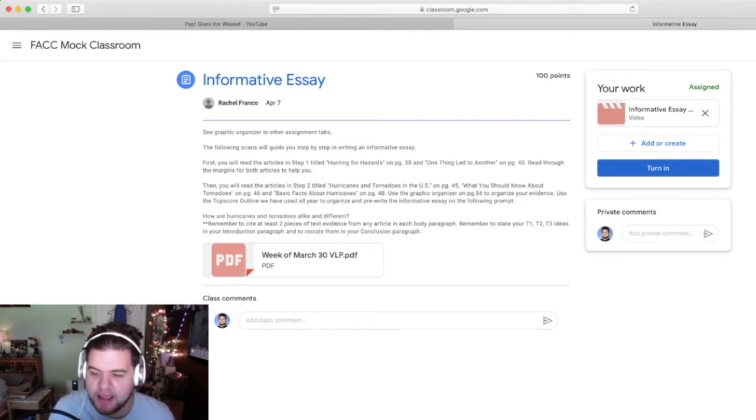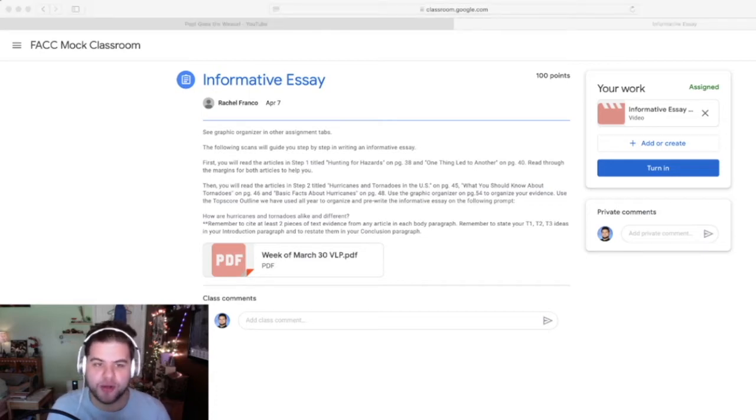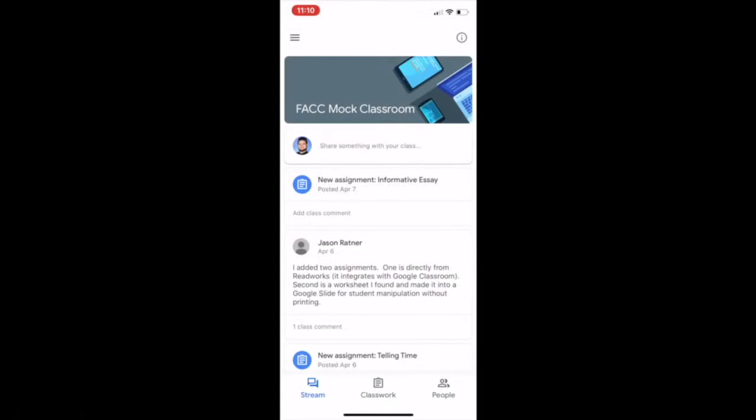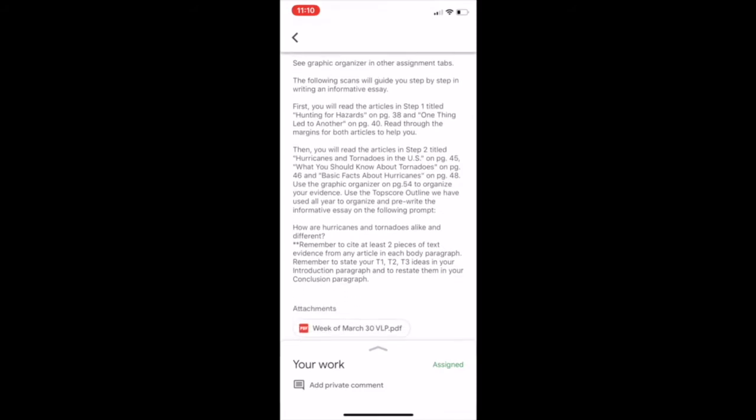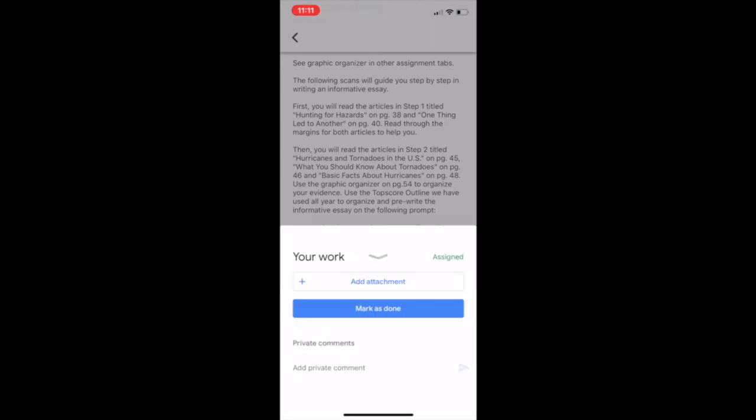Now, another version that might be a little bit easier for you, just because the camera is right there, is for me to show you on mobile. So let me go ahead and show you on mobile here. So here is the mock classroom on mobile. Go to classwork at the bottom. I've clicked on the informative essay, swipe up and click where it says add attachment.